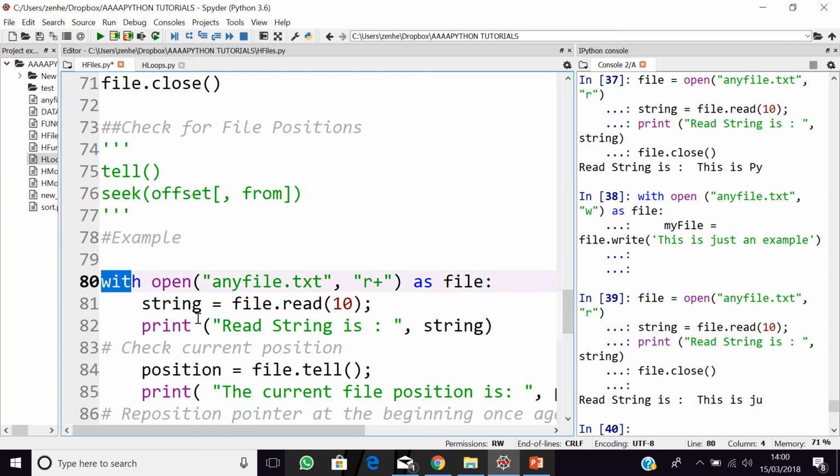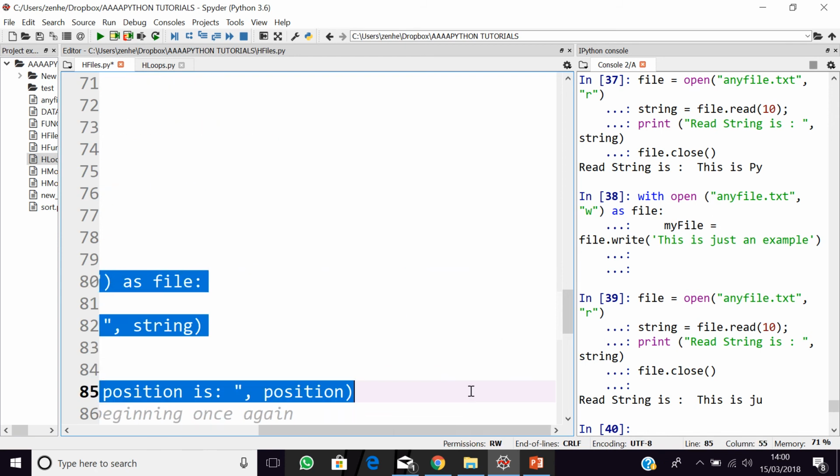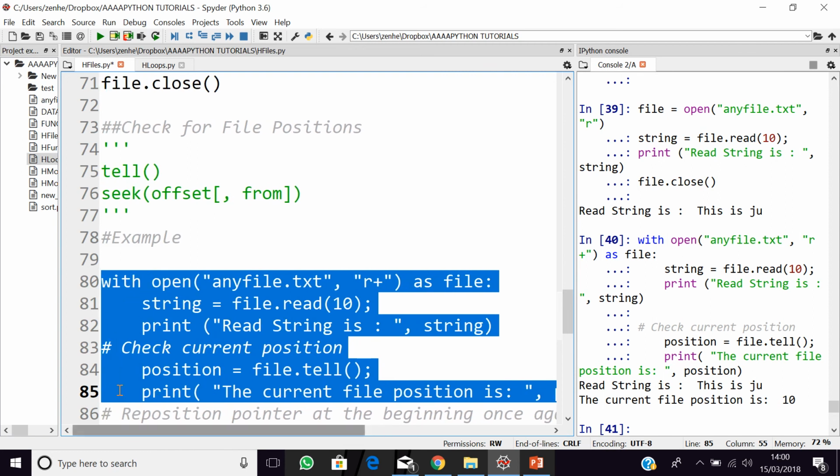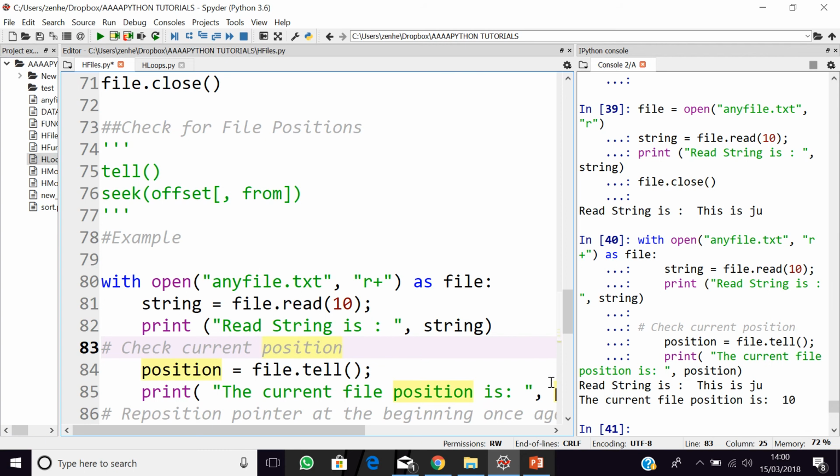So let's see. Remember, this is just a simple example of reading and writing to a file. We'll go to the more serious and advanced parts later. The first print statement prints this, and the second print statement tells us the current file position is at 10. And if we look at it, 1, 2, 3, 4, 5, 6, 7, 8, 9, 10. So this is where the pointer is at the moment. So using the tell method, you are able to know where the pointer is on the file.